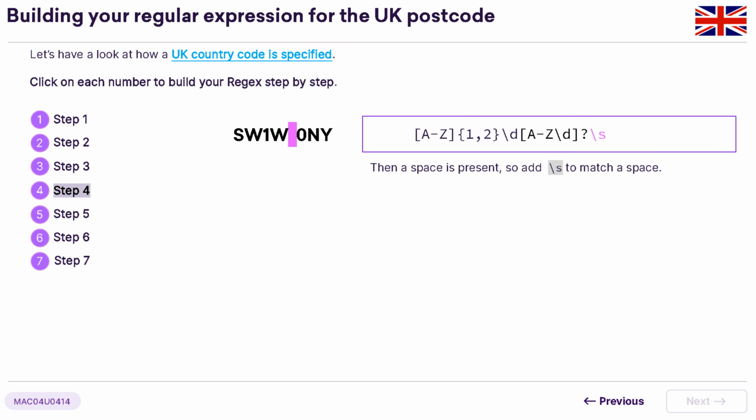To continue building our regular expression for a UK postcode, let's focus on the next component, the space. In the context of a postcode like SW1W 0NY, it's important to accurately represent the structure, and that includes spaces. In regular expressions, spaces are matched using the shorthand \s. This tells the expression to look for any white space character like a space, tab, or line break. Including the space ensures our regex can precisely match the format we're expecting, keeping it both accurate and reliable for different postcodes across the UK.